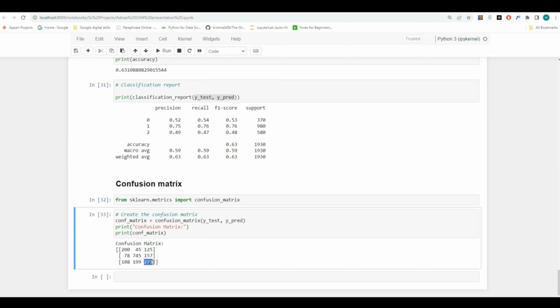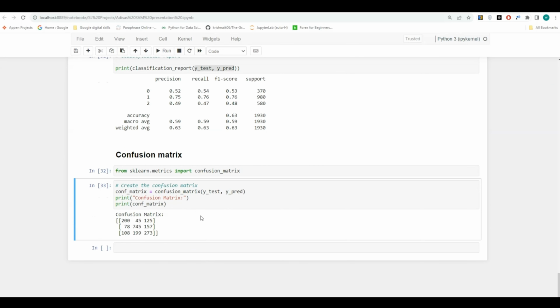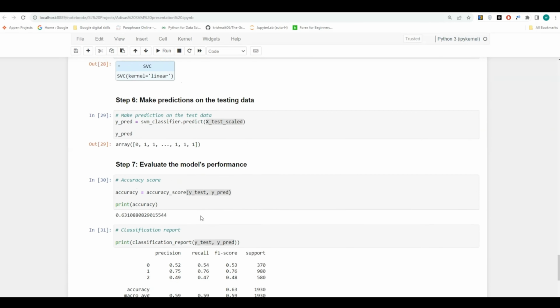When we look at the other elements in the confusion matrix, off the diagonal, these values represent instances where the model made incorrect predictions. So basically, that's all for today. For this video, our main goal was using support vector machine in multi-class classification.